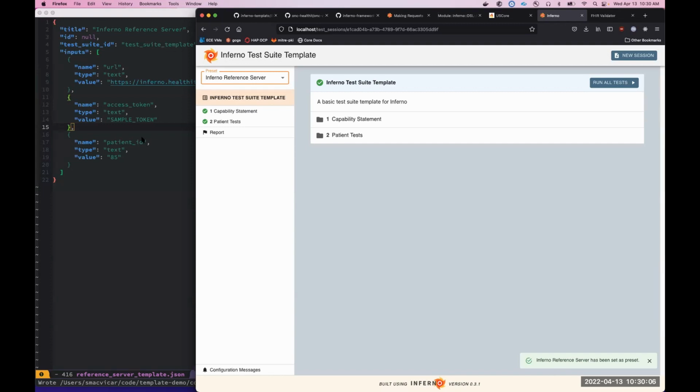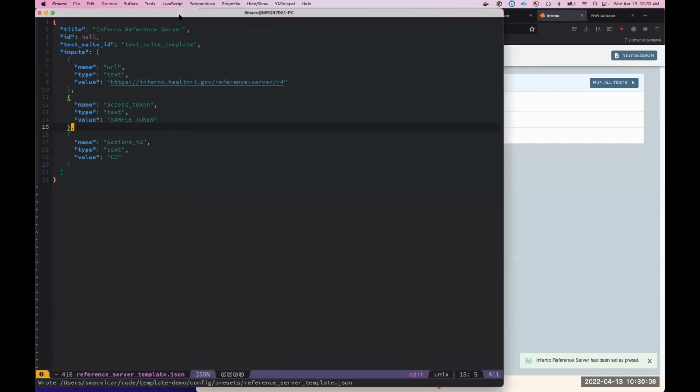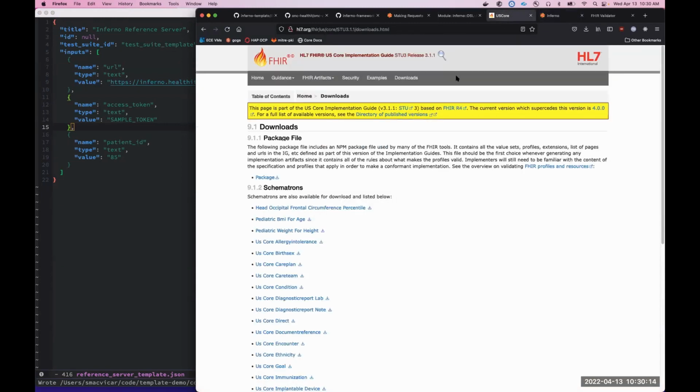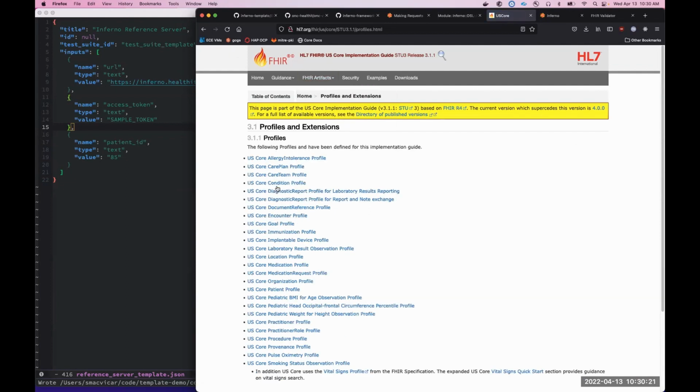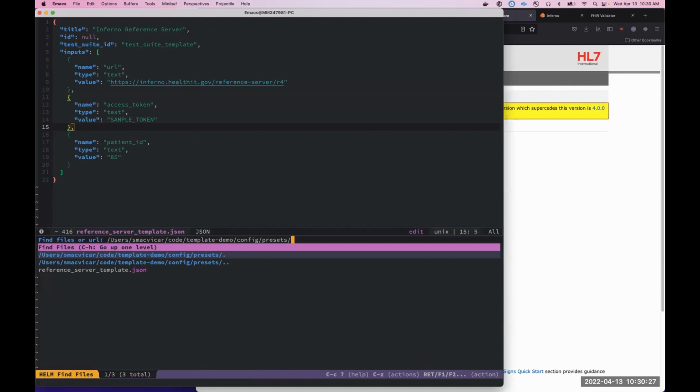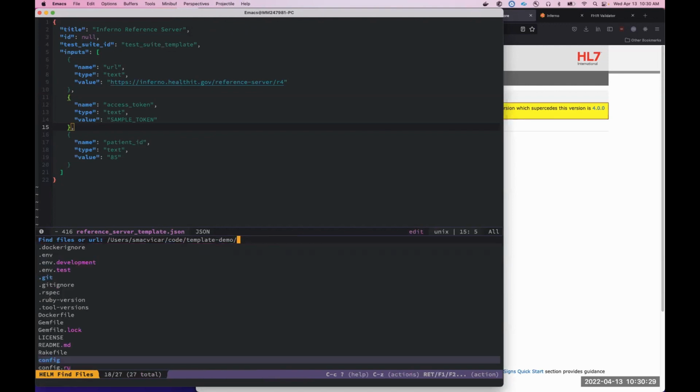So, raise your hand, put it in chat, shout out, whatever. I was thinking that we could add a test for US Core condition. So I'll go ahead and do that. So the tests live in lib.